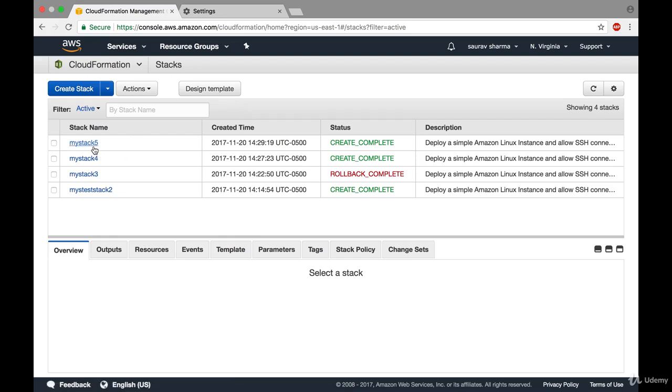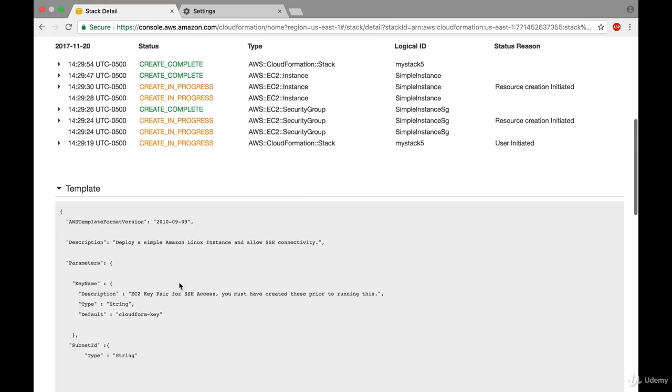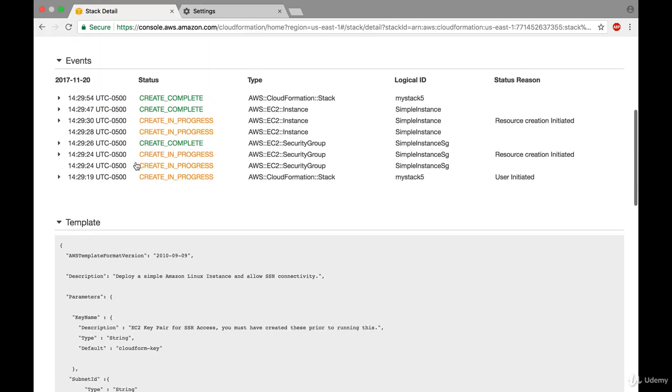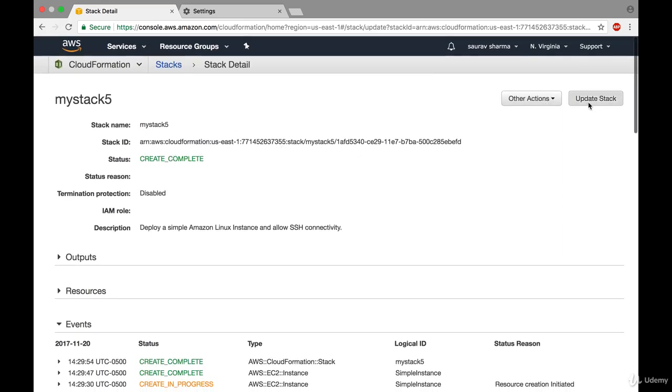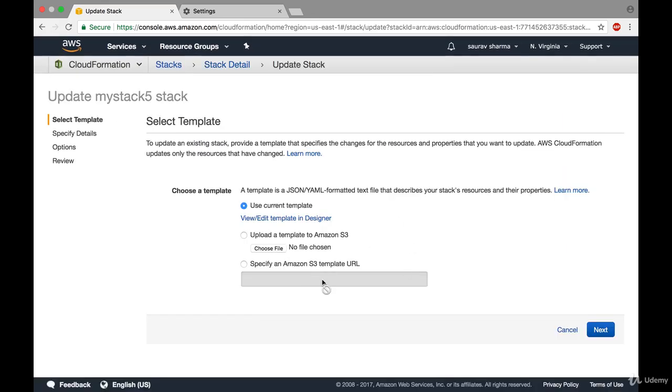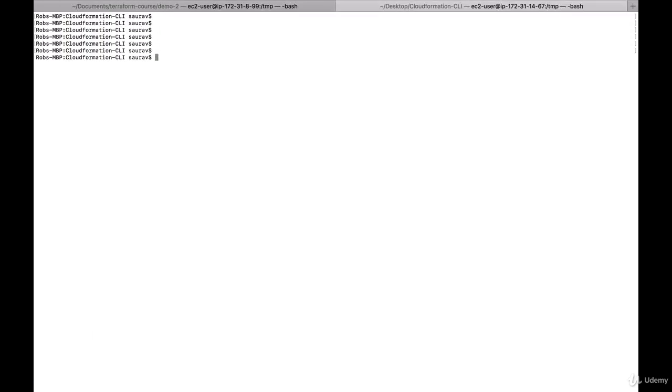The stack we just created earlier in the video was my stack 5, and as you can see the template is right here. You can check on your template on the console this way, and I can update my stack by giving it a new template. I can give it a new template this way, but I want to use the command line interface to update my stack.